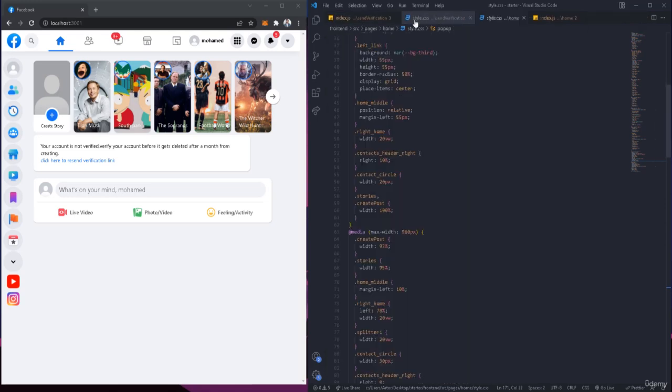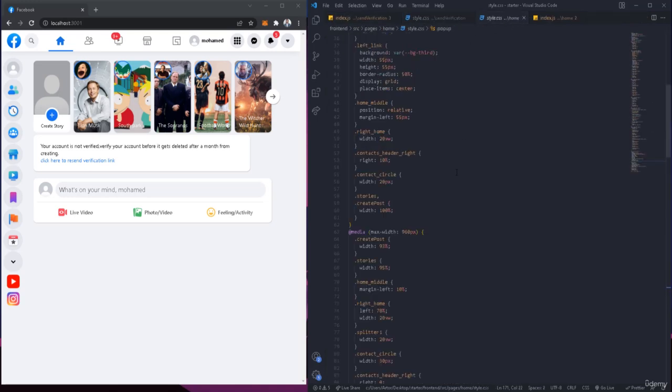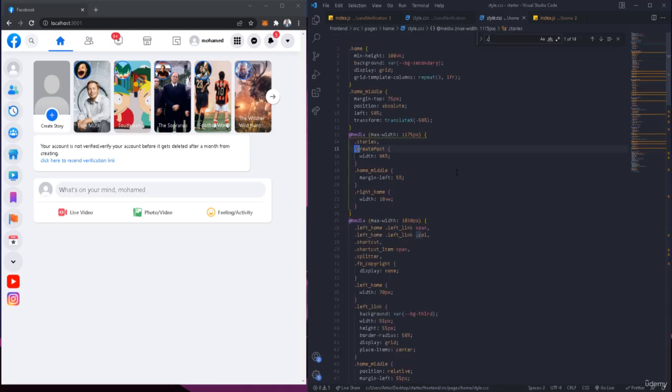Let me get the send verification class, and look for dot create post. What I'm trying to do right here is, when we have different screen widths, this changes. We want this to change with that, so it has the same width and is responsive on different screens. This is all I'm going to do.